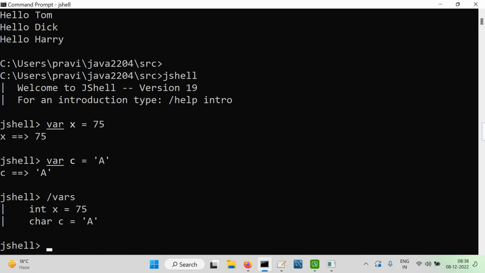How did it decide? By looking at the right hand side. So wherever from the right hand side it can be determined what the type is, it's not necessary to mention the type. You can just say var. These features came in Java 10. Use of var.